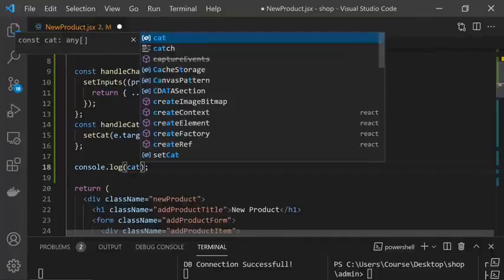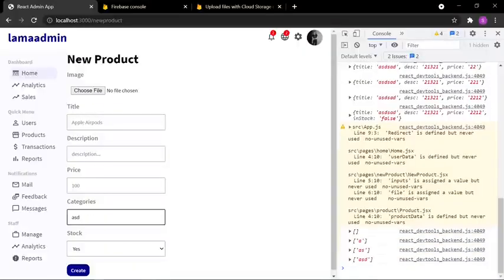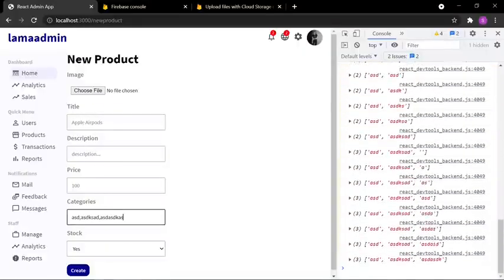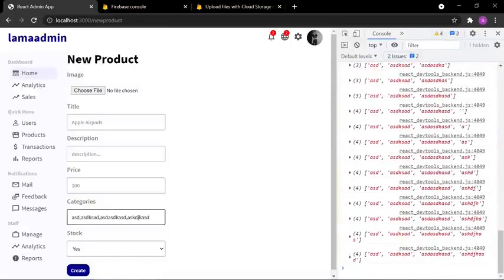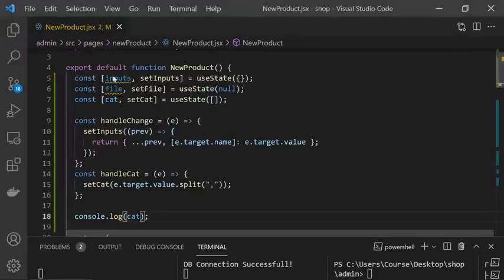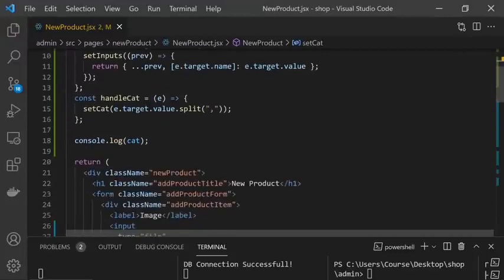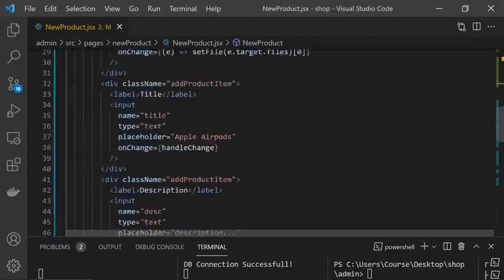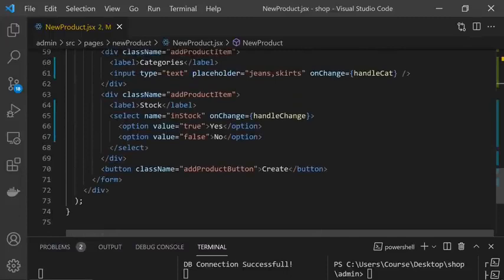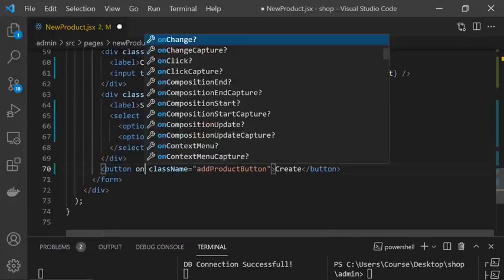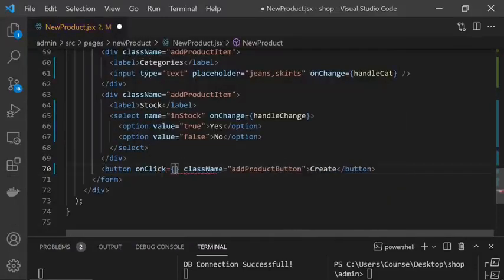Let's see. As you can see, they are separated. Perfect. So we are done. We created all of our inputs. Right now we can create a click event and send our data to DB. Let's say on click, it's gonna be handle click.